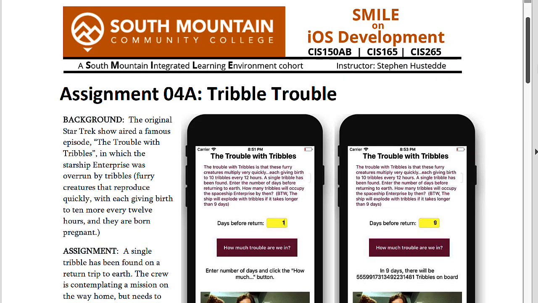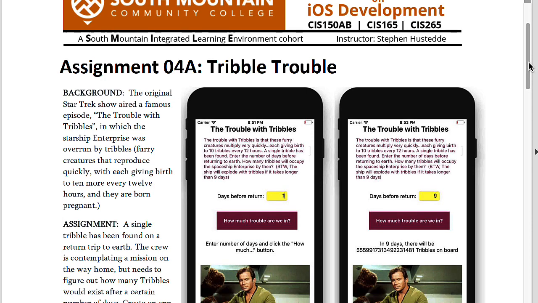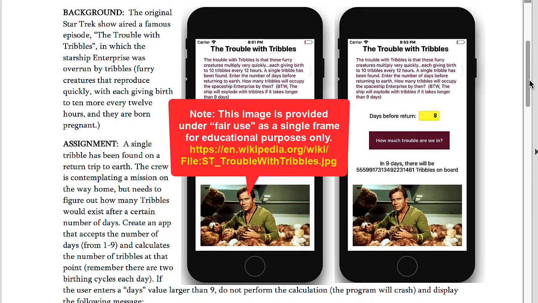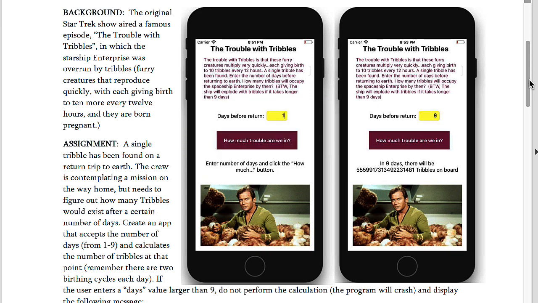Assignment 4A is Tribble Trouble. This comes from a famous episode of Star Trek, the original series, in which the Enterprise spaceship encountered a Tribble. Tribbles multiply very rapidly, much faster than rabbits. Each Tribble gives birth to 10 Tribbles every 12 hours, and they are born pregnant.